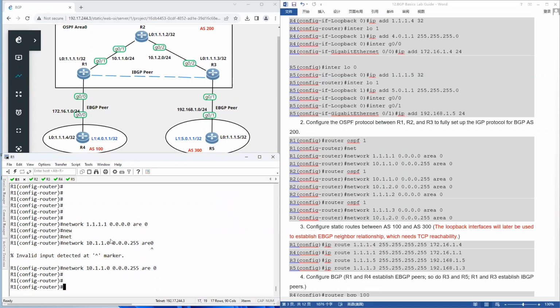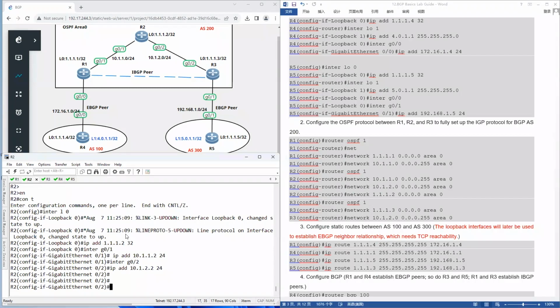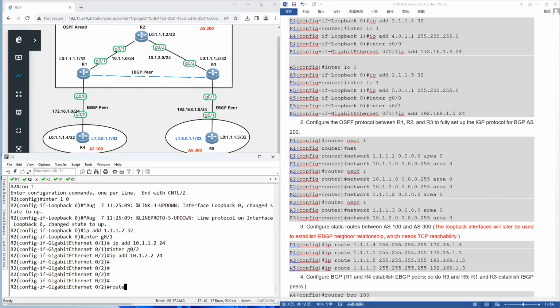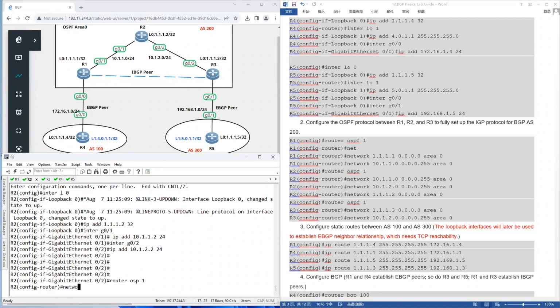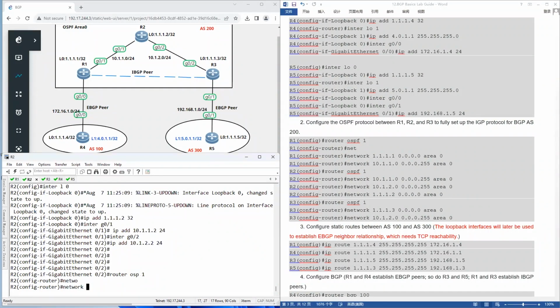Okay, so this is the basic configuration of R1. But the physical link to connect with R4, you don't need to advertise. This link belongs to the external network. Okay.